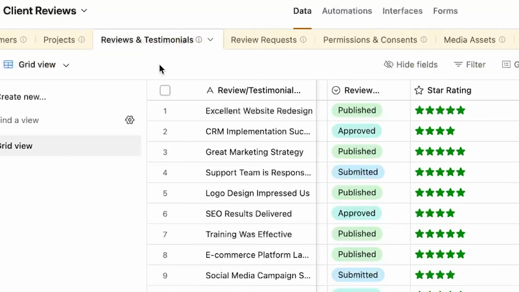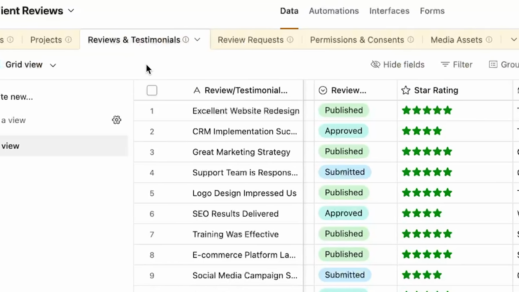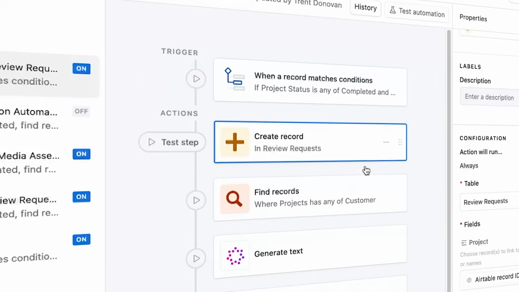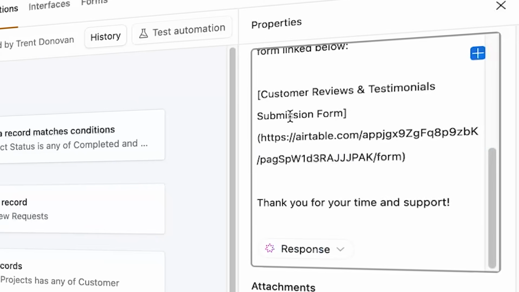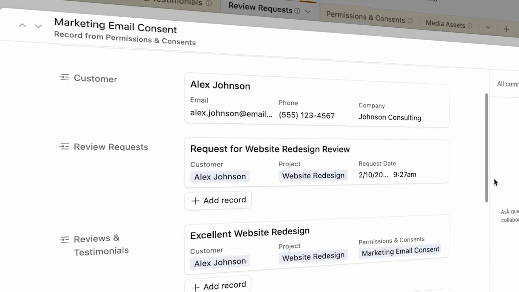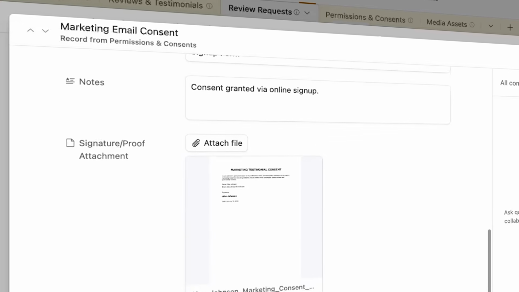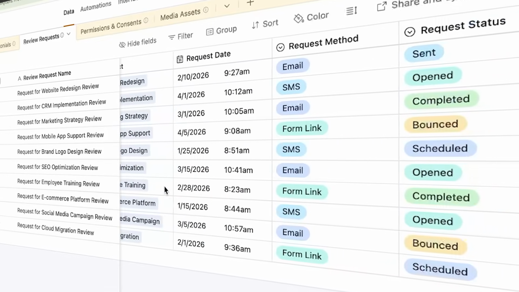Now, obviously, not every customer is going to leave a testimonial. Not every workflow will be perfect immediately, and you'll probably refine this system over time. But having a structured process puts your business far ahead of relying on memory and scattered follow-ups. And once all of this starts to flow back into Airtable, you can then use that information.